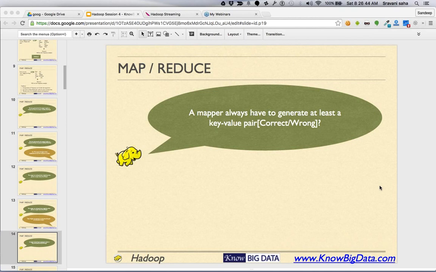So okay, let me repeat again. When we were churning our word count input, the big.txt, what happens in the case where there is only a blank line? Do we need to generate the key value pair for the blank lines? If a record that has come to you is just spaces, do you always have to generate a key value in that case also? Or can you skip it? Can you skip that line?